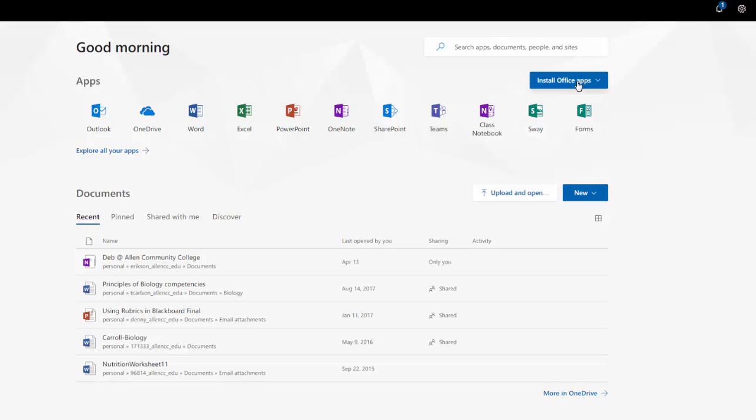And you'll see over here on the right top that you can install Office apps right here. Click on that and follow those instructions, and that's how you install Word, Excel, any Microsoft Office app you really need. And you can use it for an entire semester. All right, let's go to your email.